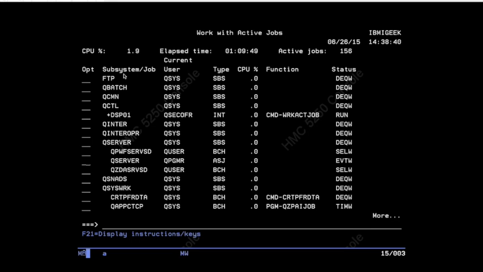In this column here, subsystem job, this basically shows the current subsystems that are running on the IBM and indented below the subsystem are the jobs that are running within that subsystem. So as you can see at the minute, there's a subsystem called QCTL. In that subsystem, you'll see this job here, which is my current display session job.